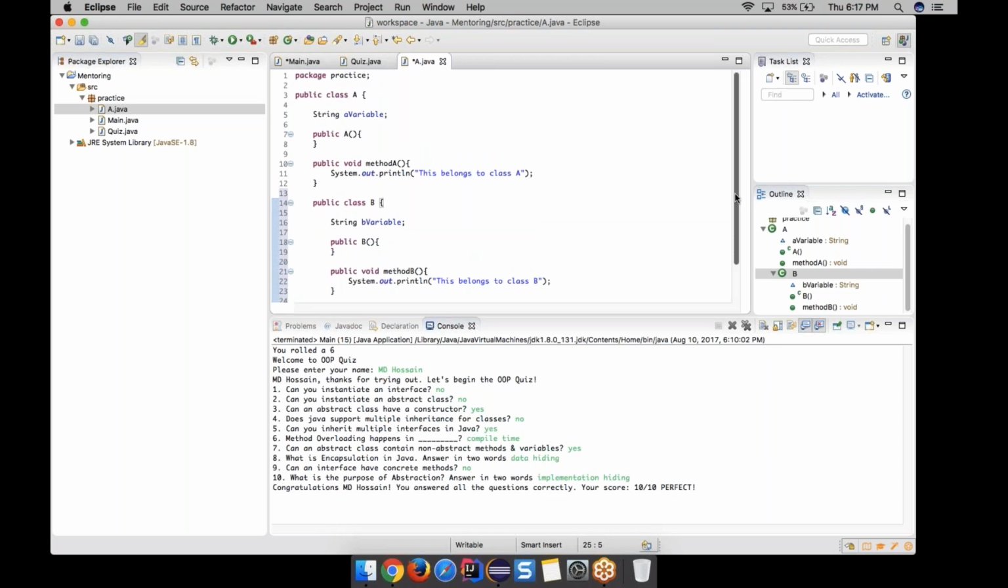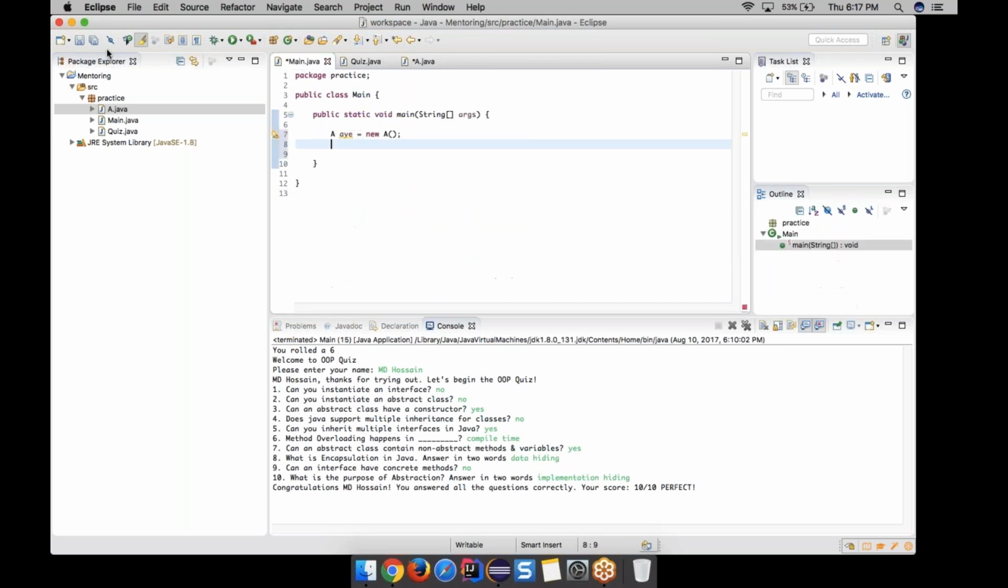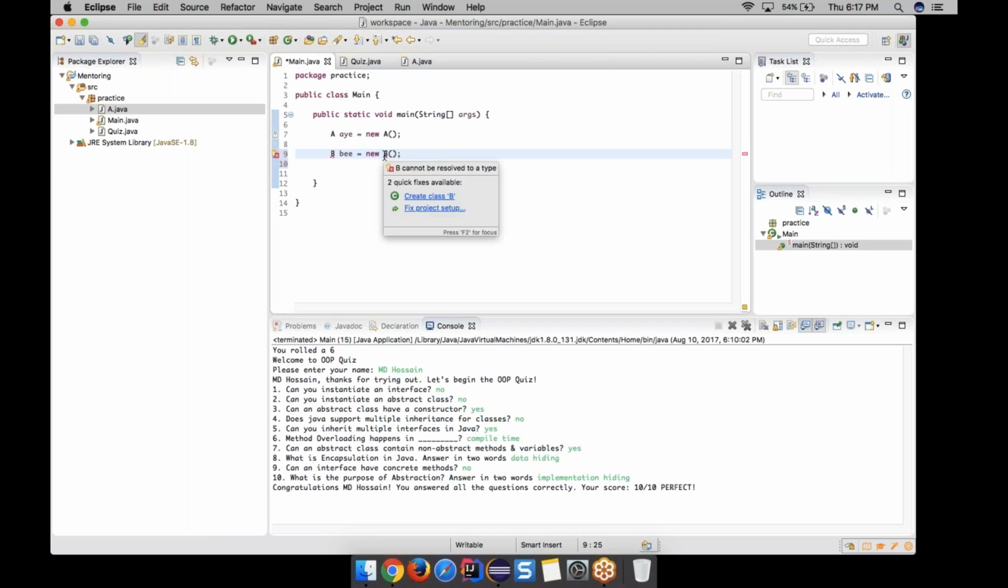Okay, so now let's say I want to create an object. Let's go back to our main class. Do you guys think I'm allowed to create an instance of class B from my main class? Yes or no? So if I have class B, an inner class inside class A, am I allowed to create a class B object from the main method? The answer should be no. It's going to give me an error, so you can't do it.